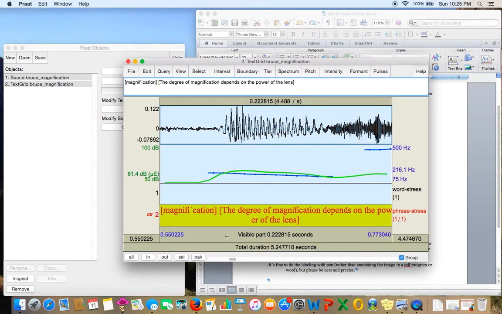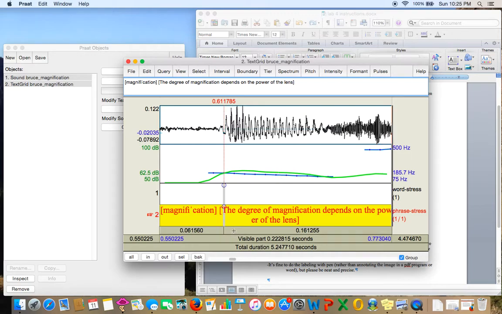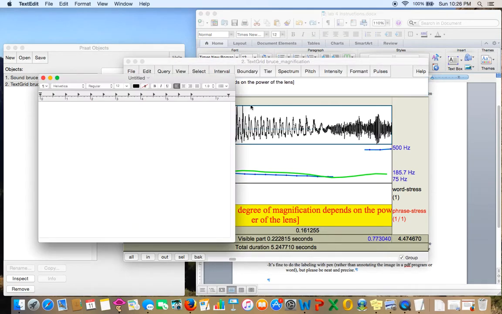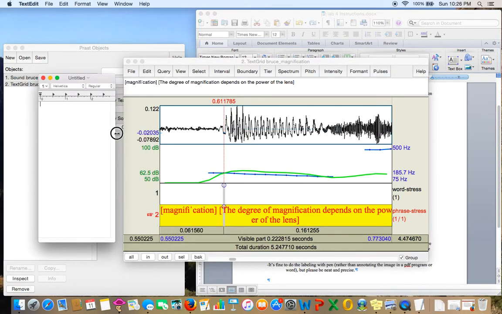We can just zoom into that. So I think right here is fine. Yeah, that's good. So here, let me open up a text document to write these down in.